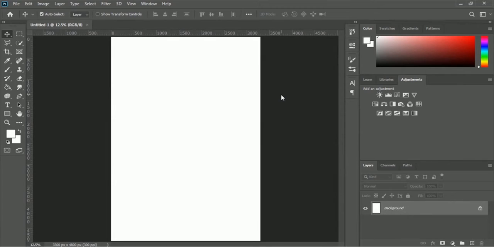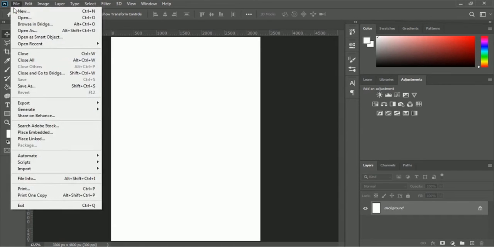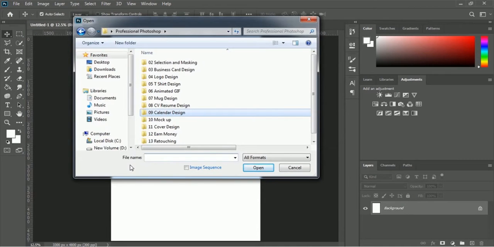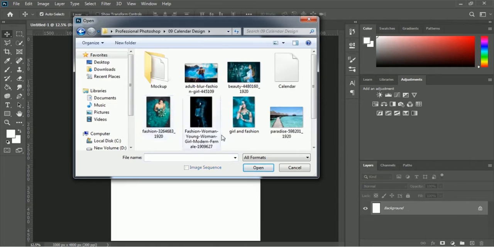So this is our document, and now we have to open our exercise files. So let's open our exercise file from the File menu, and from there we will go for the Open option. Inside our exercise file you will get this calendar design folder. You have to open the calendar design folder, then you will have to select this girl and fashion image, then click Open.